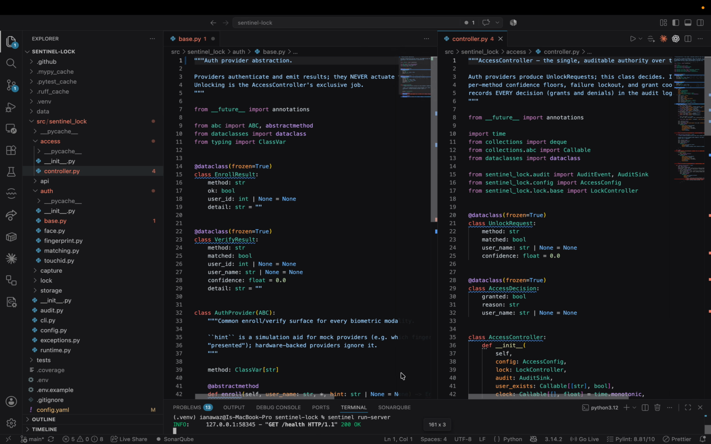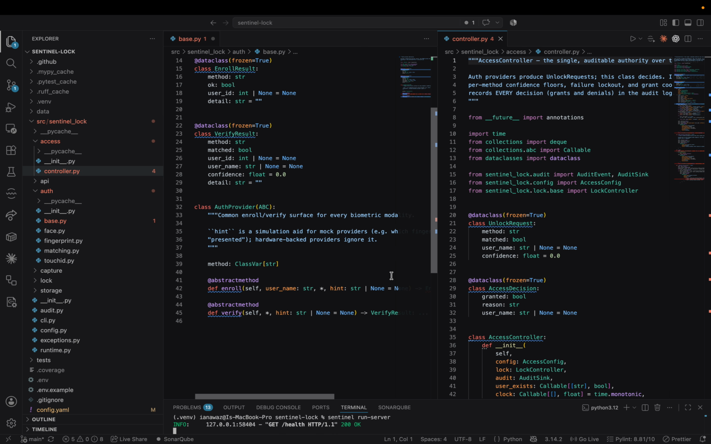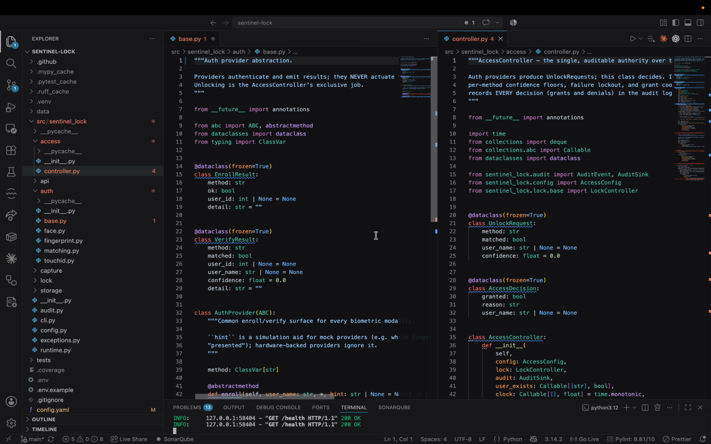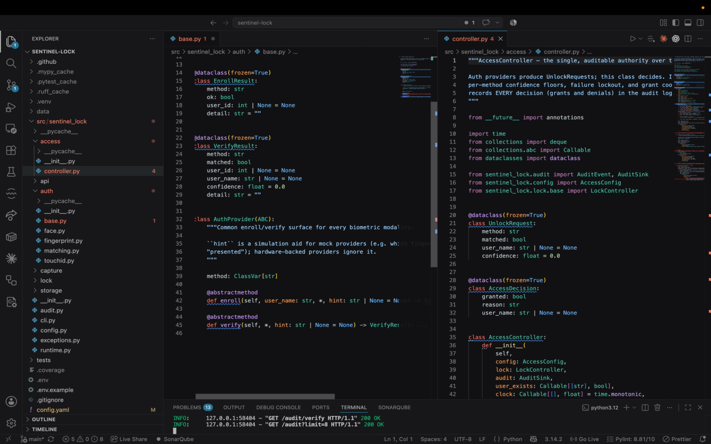Let me put down the terminal so it's easier to see. The auth providers, the face and fingerprint, implement one interface, enroll and verify, and it just returns a match result with the confidence score, and that's all they can do. The only component that's allowed to actuate the lock is this access controller. It's just under 100 lines and fully unit tested. I've enforced a per-method confidence floor, a failure lockout, and a cooldown between grants, and it writes every decision, the grants and denials, to an append-only audit log in SQLite.